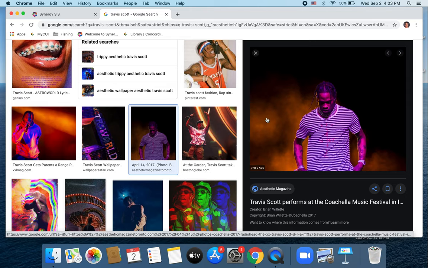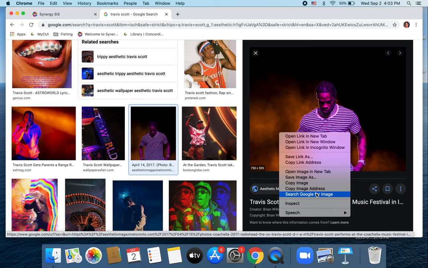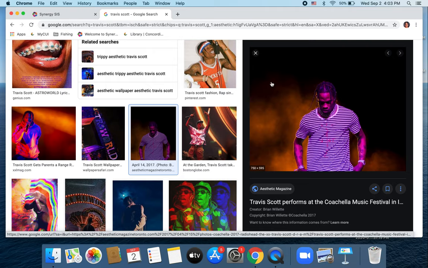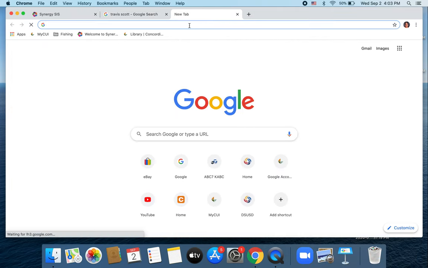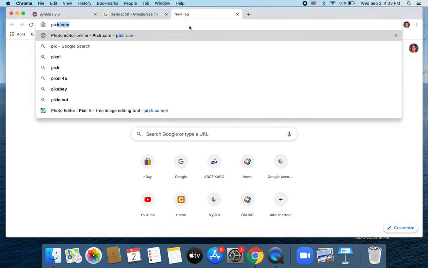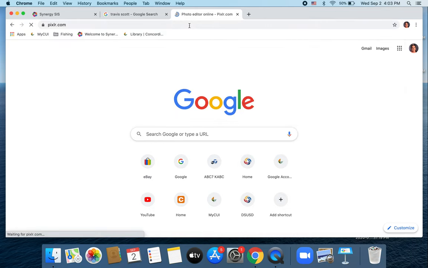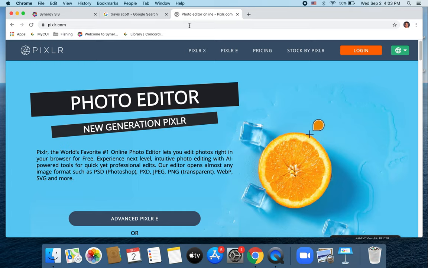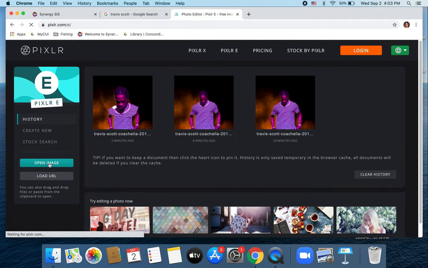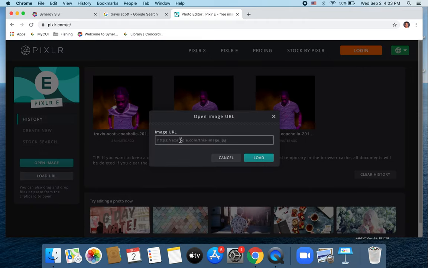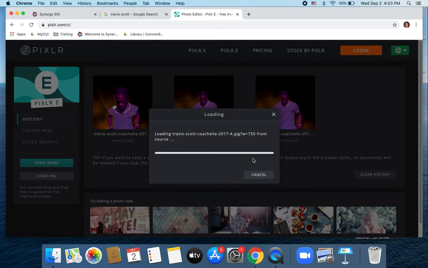So I'm going to use it, right click on that photo, and click on copy image address. Then I'm going to go to pixlr.com, and I'm going to select Pixlr E, as in editor. That's the expert mode. I'm going to open up that image, click on load URL, and paste the image address in there.